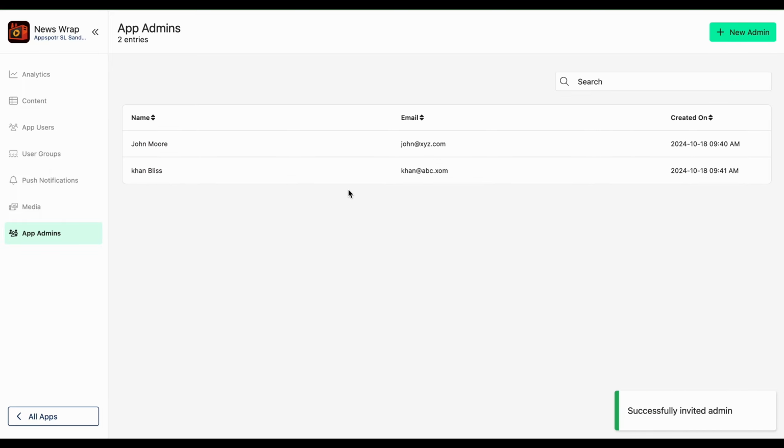And that's how you manage admins in the Appspotr Content Manager. With a few simple steps, you can assign roles and bring new team members on board.